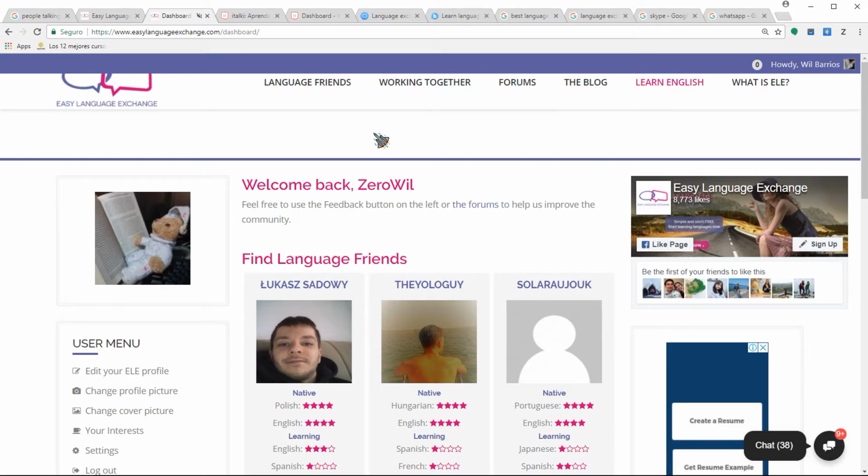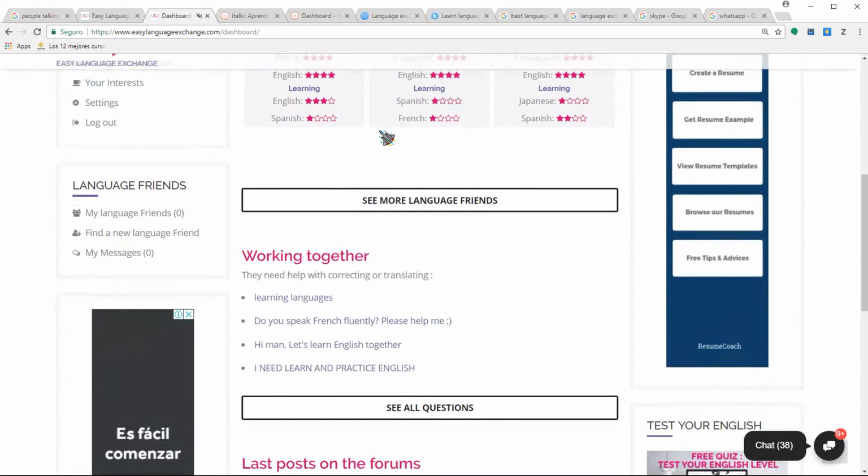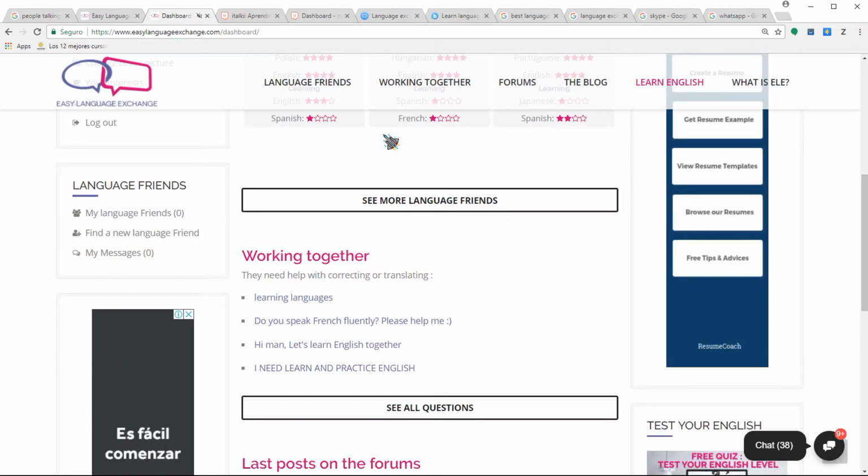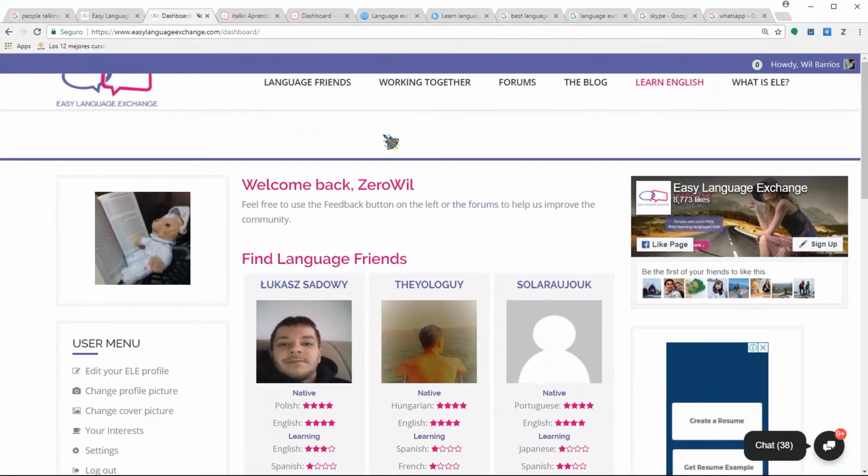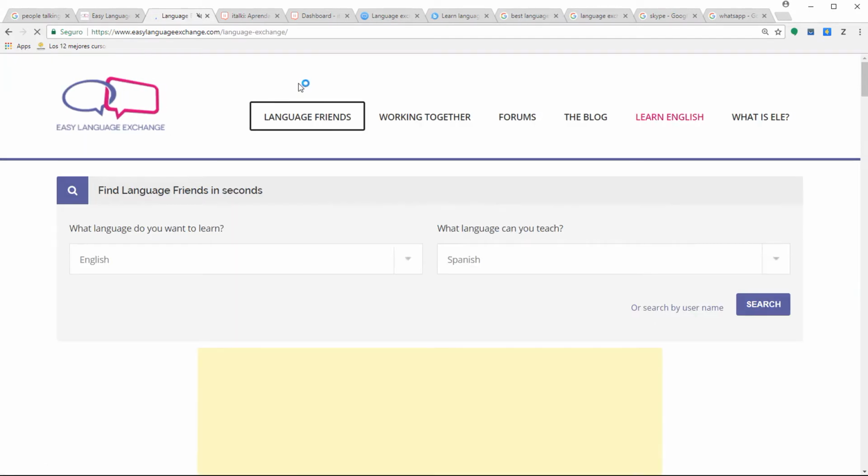This is exactly what I did when I was using these sites. I found people to have conversations for 20 or 30 minutes in English, and then we switched the conversations to Spanish for other 20 or 30 minutes. It's a win-win situation. To find people on this site, just click on this option that says Language Friends.